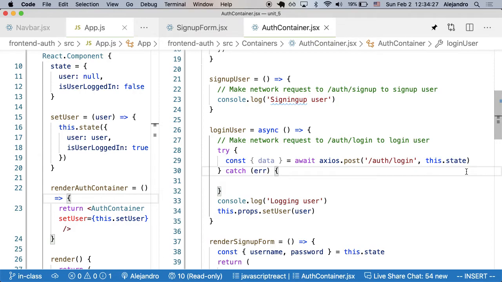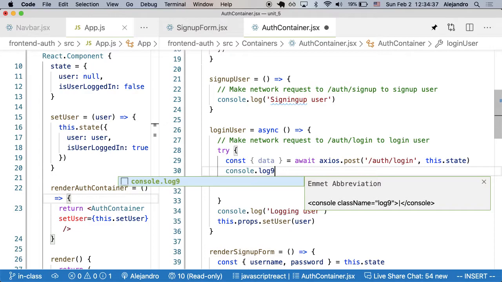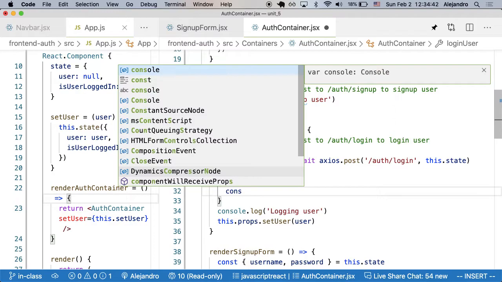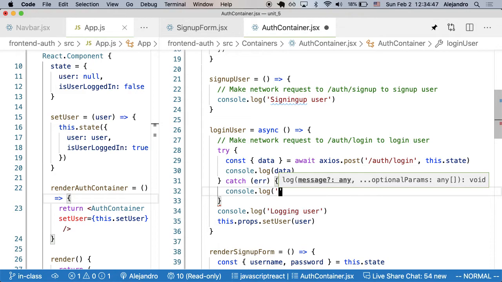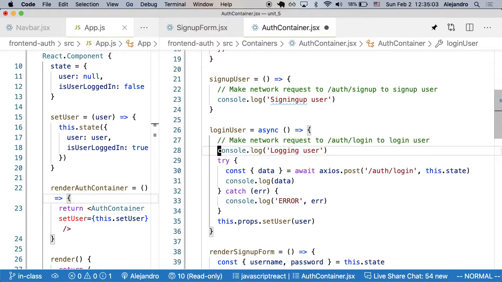We send the state, and then here this data. Let's actually just look at it first. Let's do console log data, and if there is an error, console log that. I hope I have some time later on to show you a better strategy for handling errors than just console logging.